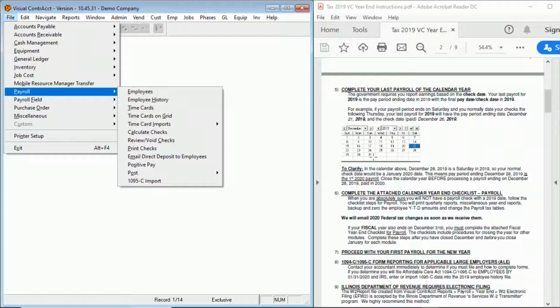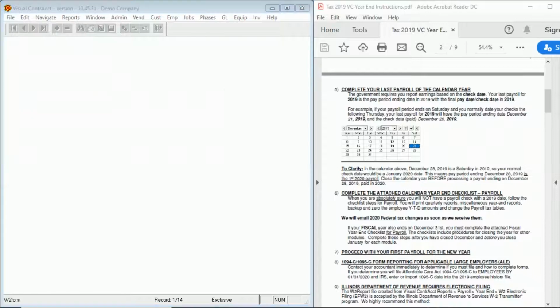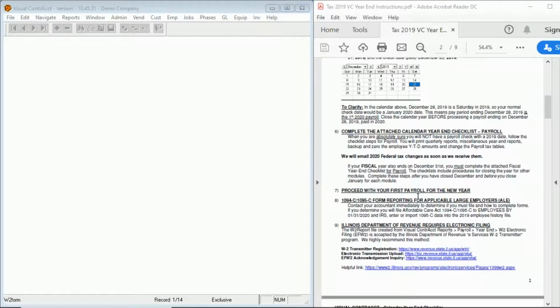But if it's a direct deposit date, you should check with your bank to make sure that they can process it in the same year. Otherwise, you will have to make sure it falls into the new year. We have attached in this document the calendar year-end checklist. So when you are sure that you are done with payroll for 2019, you would follow the steps in the checklist.